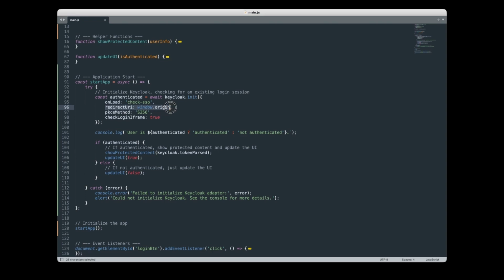Redirect URI, window.origin. After login, send them back to your app. PKCE method S256. This is a security best practice. It prevents token interception. ASMIQ.iam handles all the complexity for you. With a single await, authentication is initialized and the library automatically manages the redirect flow.